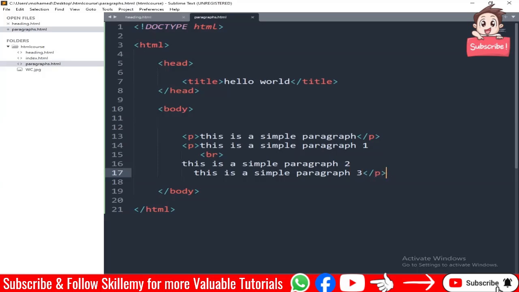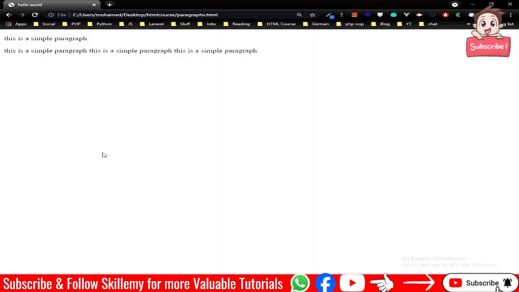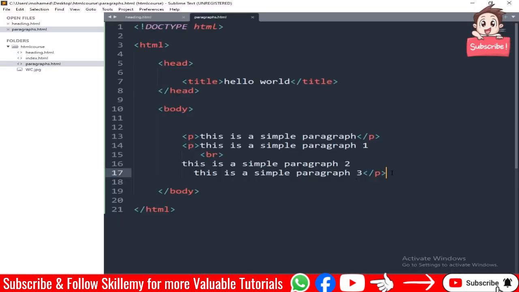Just save this and go ahead and refresh. You can see right here that we have paragraph 1, paragraph 2 in the second line, and in the same line, paragraph 3. Okay, let me try just one more.